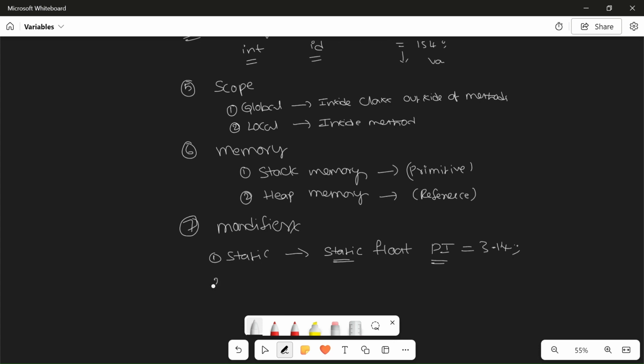So the next one is final. If we declare a variable as final, we can't change the value. If you try to change that value, you will get a compilation error. So a final variable we can't update. If the value is constant, it is recommended to make that value final.